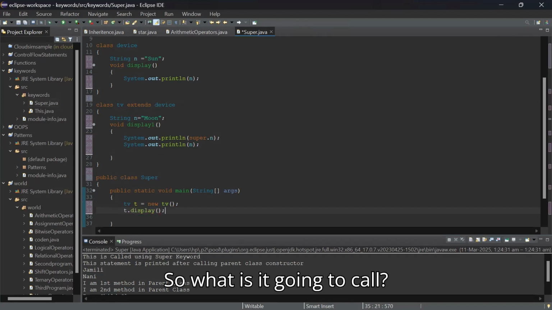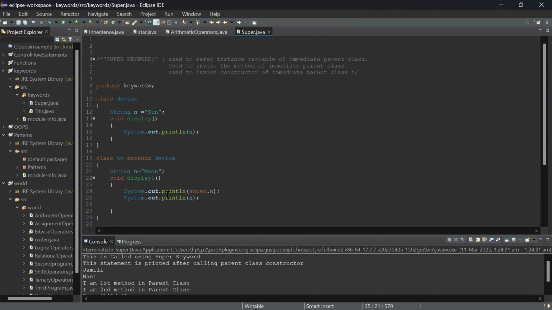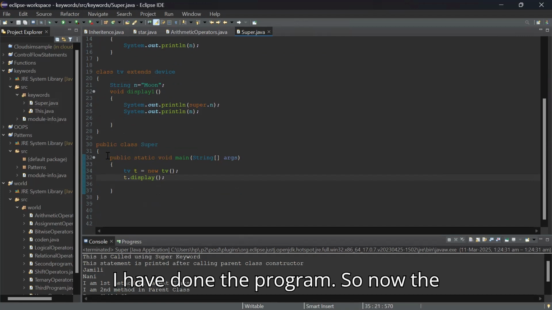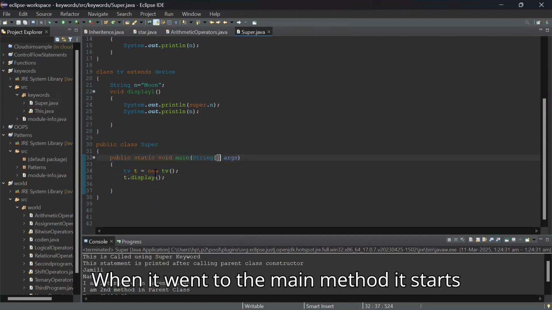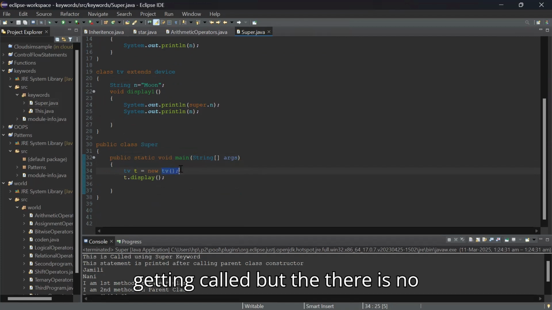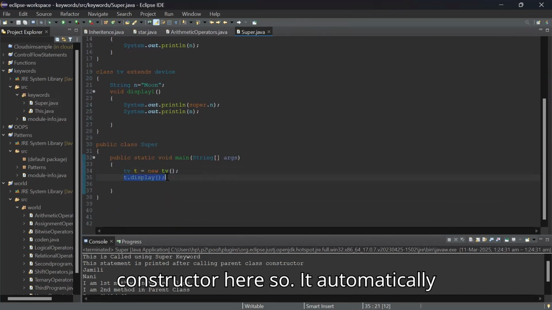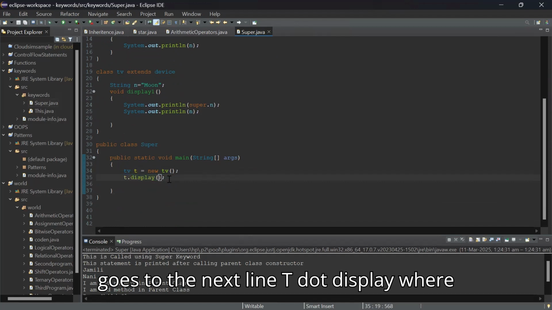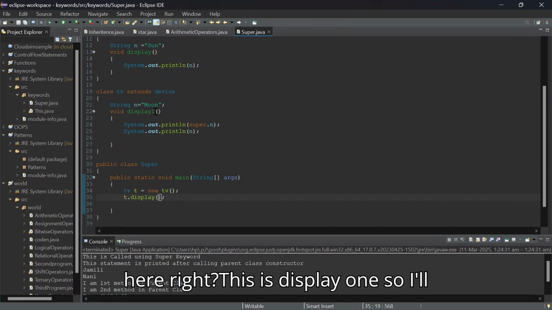So what is it going to call? Now my program has completed calling. I have done the program. So now the compiler starts from the main method, right? When it went to the main method, it starts from here. Initially, the constructor is getting called, but there is no constructor here. So it automatically goes to the next line, t dot display. Where is t dot display? T dot display is here, right?